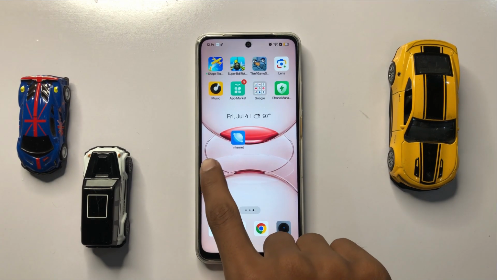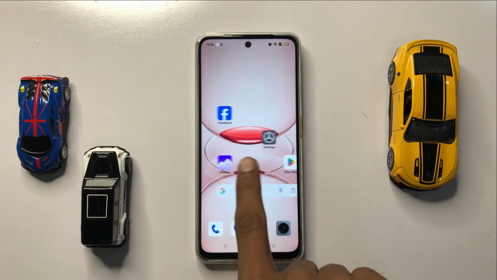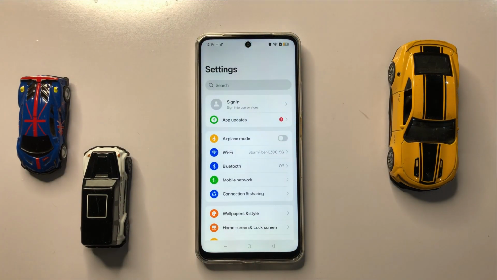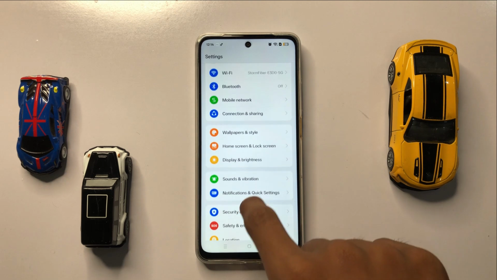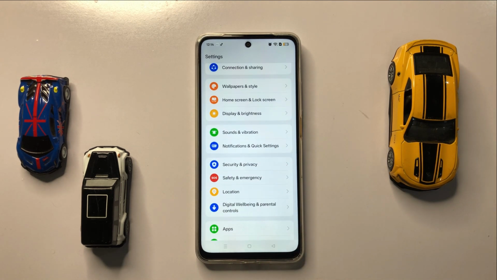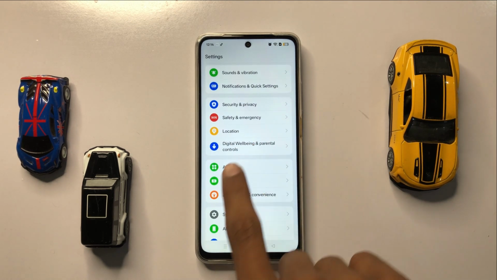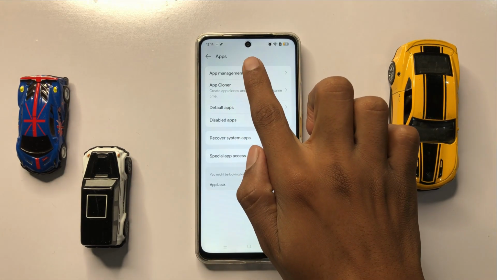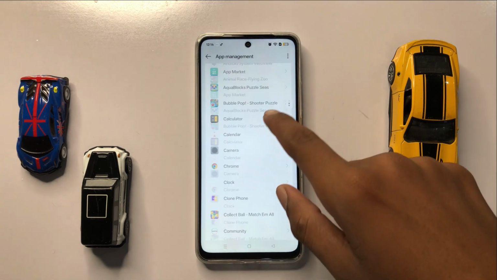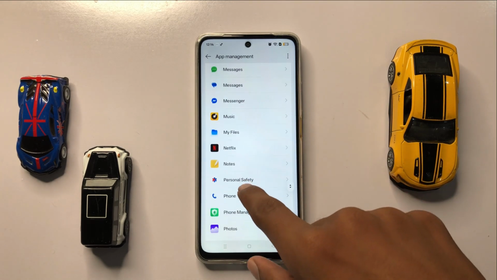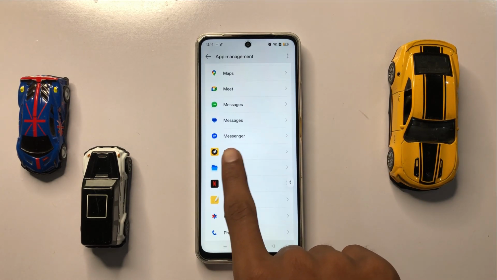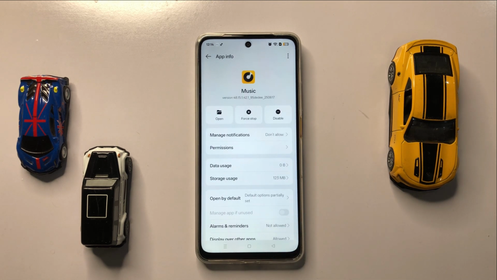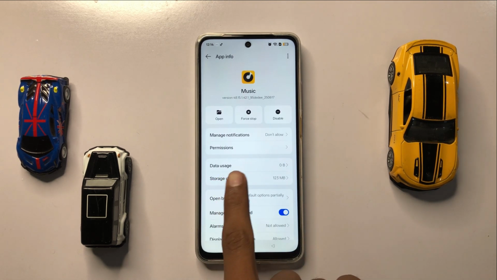First of all, open settings. In settings, scroll down and here you can see the option apps. Now click on apps and then click on app management. Now scroll down and here you can see the music app. Now click on music app and then click on storage usage.